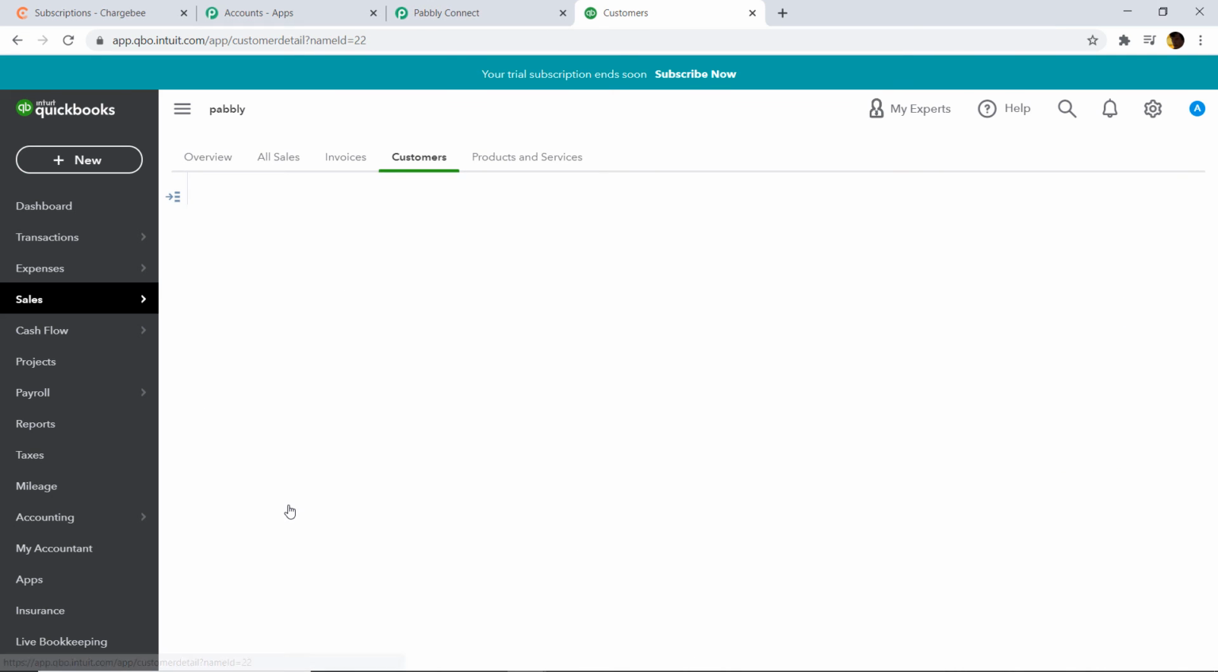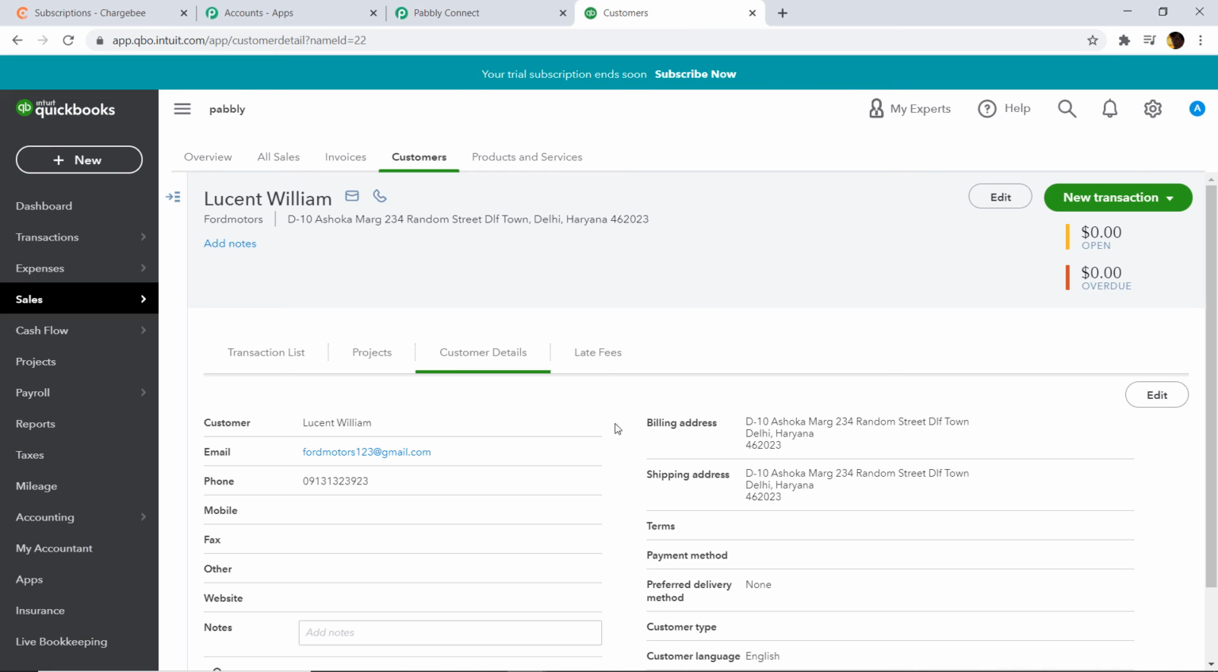Okay, yes, we have got the data. So let's expand this, and here's the billing address, and here's the shipping address, and here is the customer name, and this is the email. So our integration is working absolutely fine. We have got the customer Lucent William. So whenever there is a subscription made in ChargeBee, it will be reflected in QuickBooks as a customer.